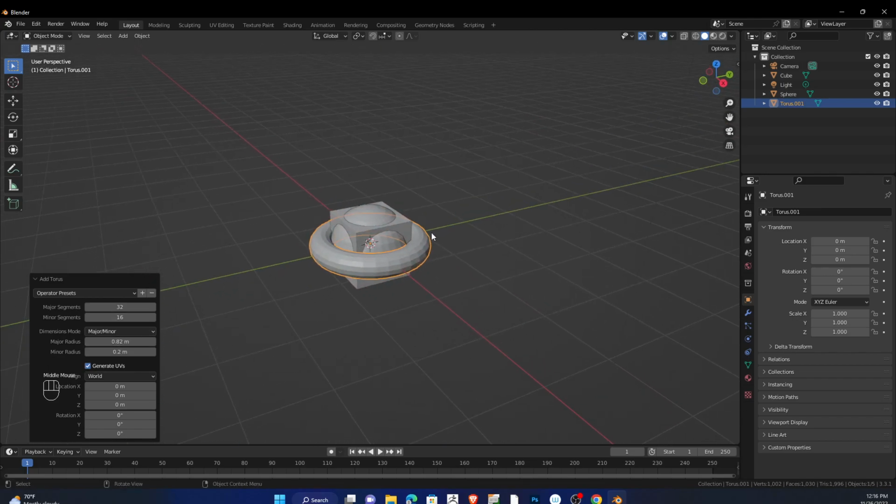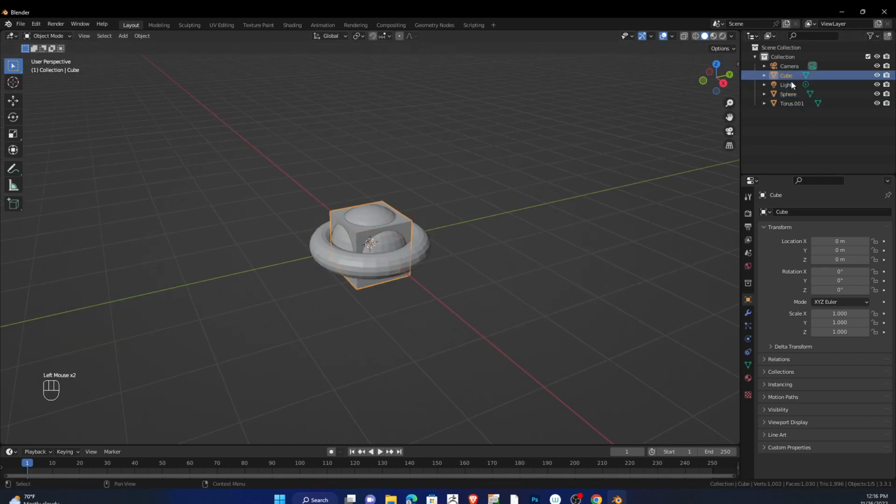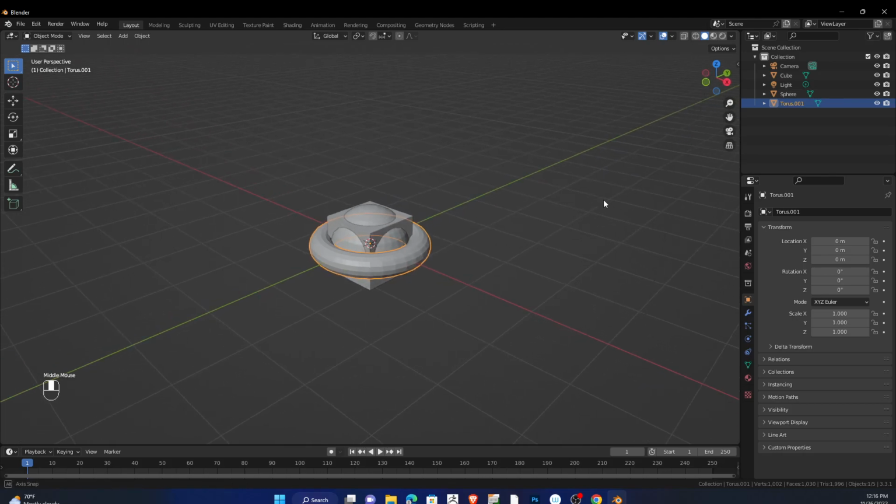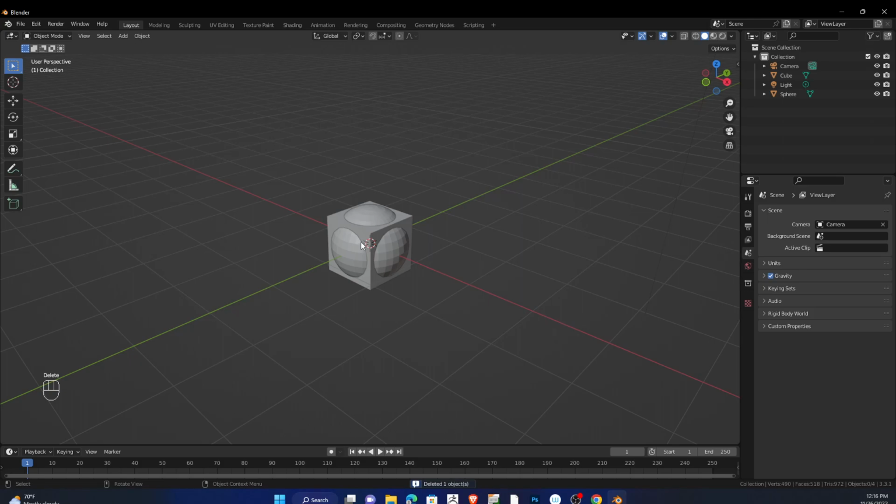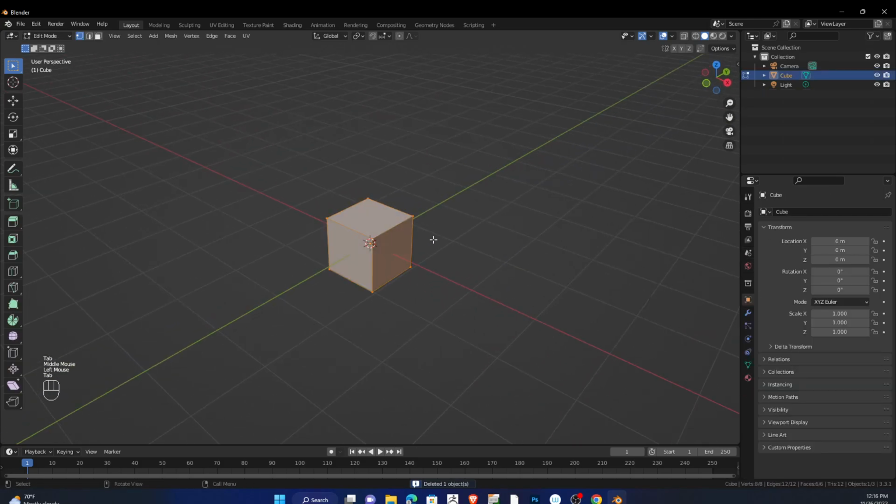Each one's over here, and we can select it. In object mode, let's get rid of some of these. So right, we're in object mode. Or I'm sorry, edit mode now. So we just select edit mode.